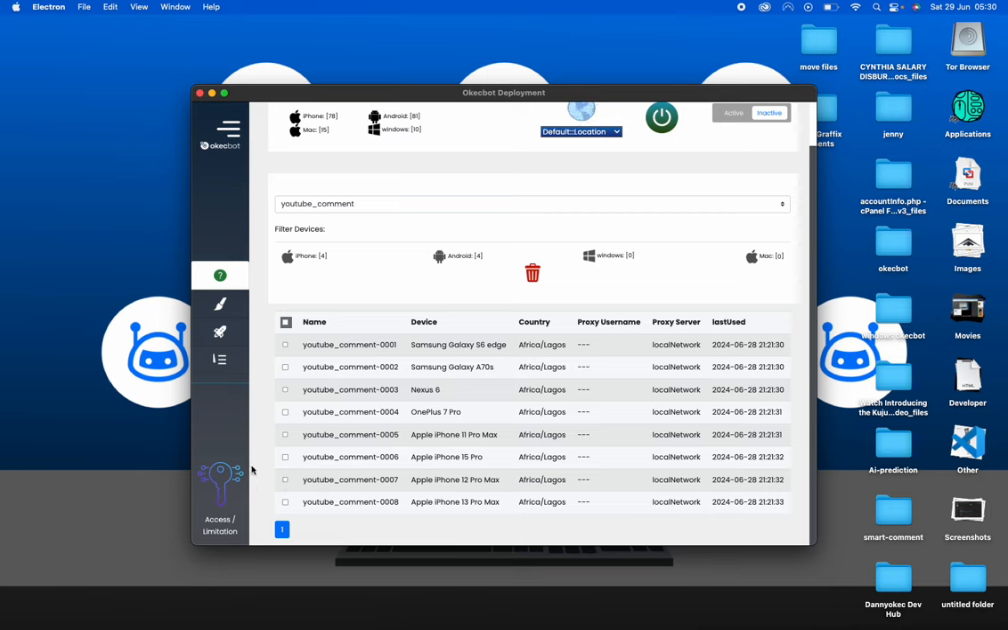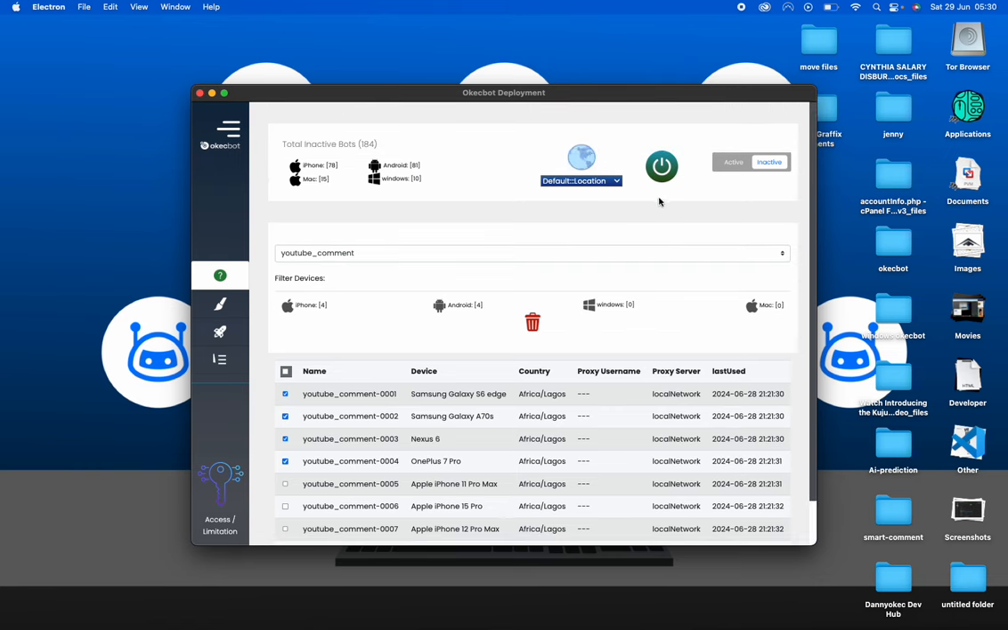Now, in order for us to log into these devices so we can actually use them to automate tasks, we would have to click on the device. So I'm going to first click on the first 4 devices here. 1, 2, 3, 4. And I will turn these devices on. Now, if I wanted to turn them on from a different location, let's assume I want to turn them on from the UK, so they start showing a UK location, or Los Angeles or New York, I could easily do this.